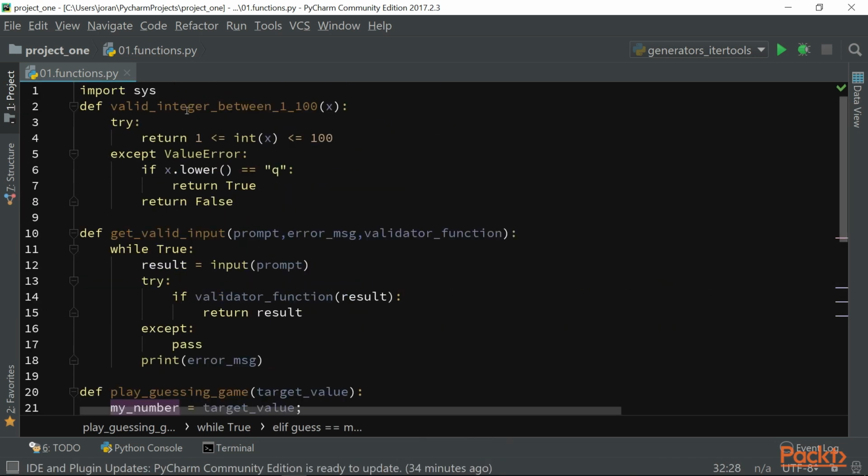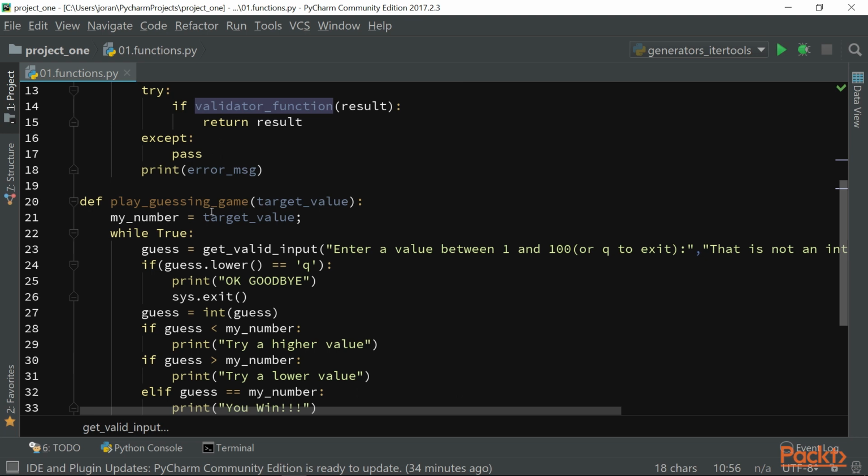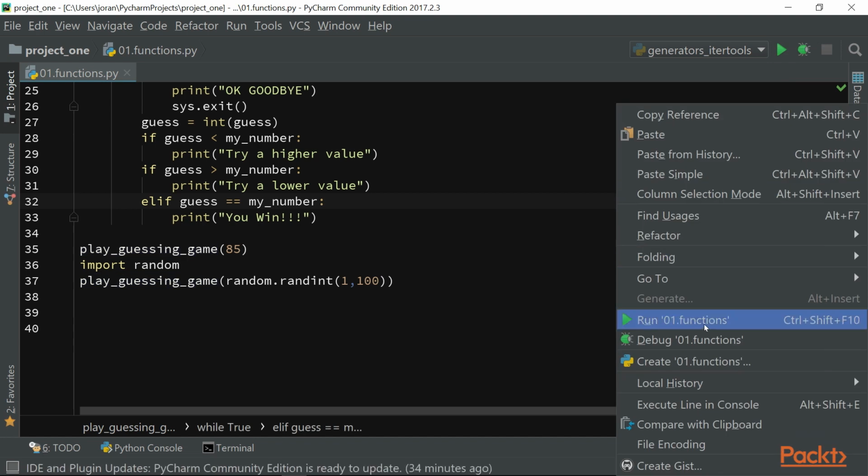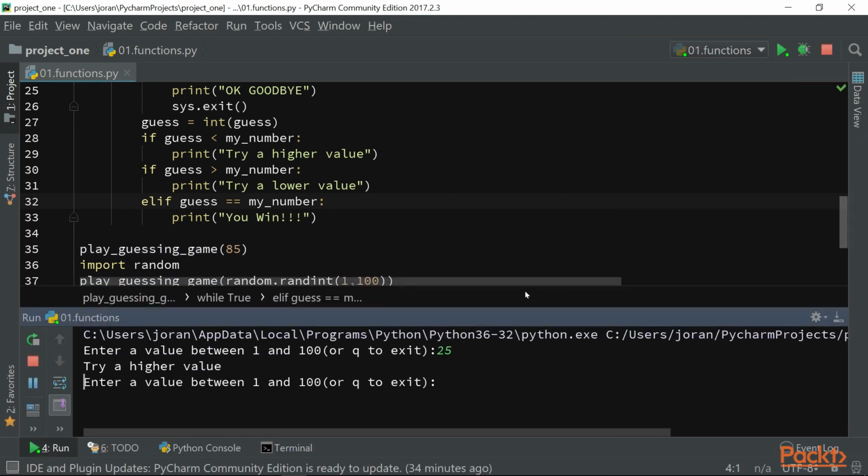So there we go. What we've done here is we've created a function to validate a valid integer between 1 and 100. We've created a function to get valid input, where it'll take a validator function that we define. And we've created a function to play a single guessing game. And down here, we're going to play that guessing game. There we go, we won our 85.